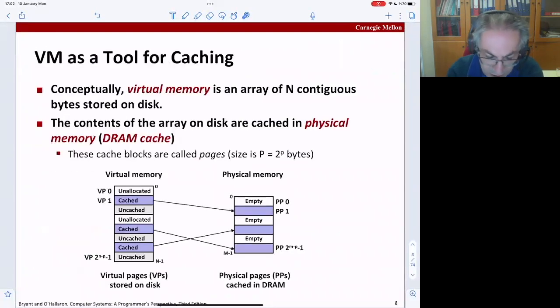So let's start with VM as a tool for caching. Conceptually, what we mean by virtual memory is essentially an array of N contiguous bytes on the disk. We say that this is my virtual memory, and we call each block a virtual page: virtual page 0, 1, etc. And here's your physical memory. What the virtual memory system does is cache some of them into the physical memory. This is our DRAM, and in this case, we call each of them pages.